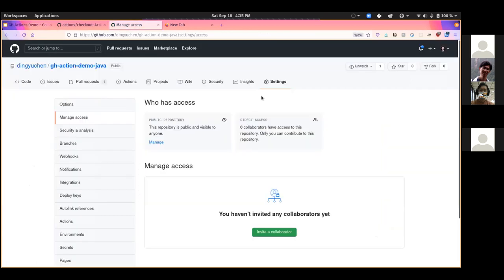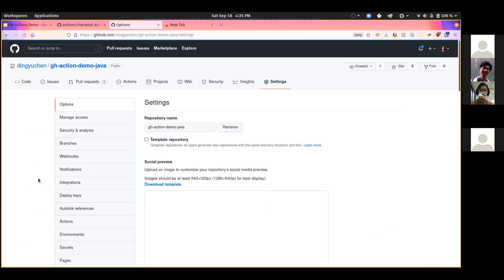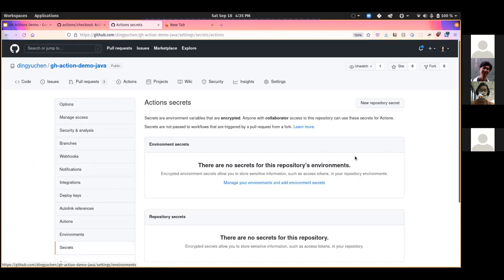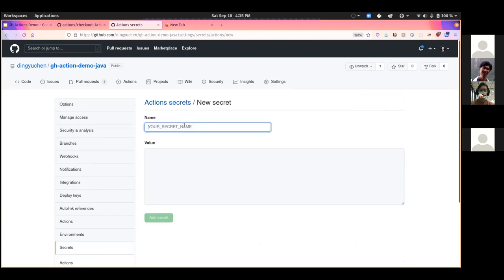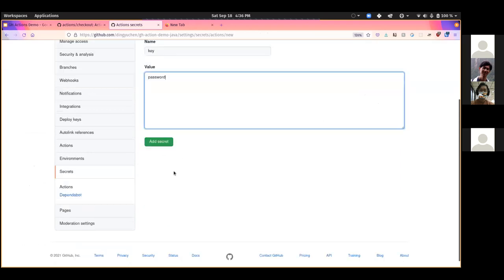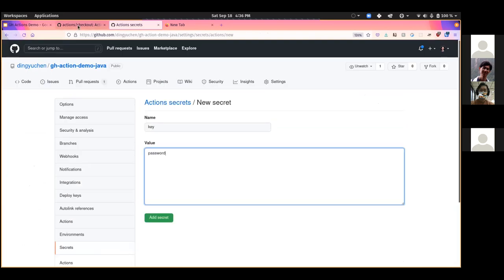And where it's done is similarly also in settings. And then we go to this secrets tab here. So all we have to do is add a new repository secret, and then this will be the key, and then the value will be your password or username, or maybe an API key.